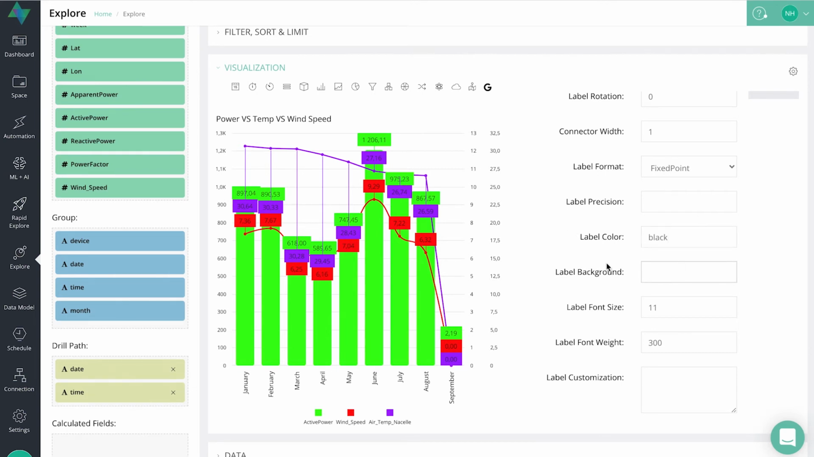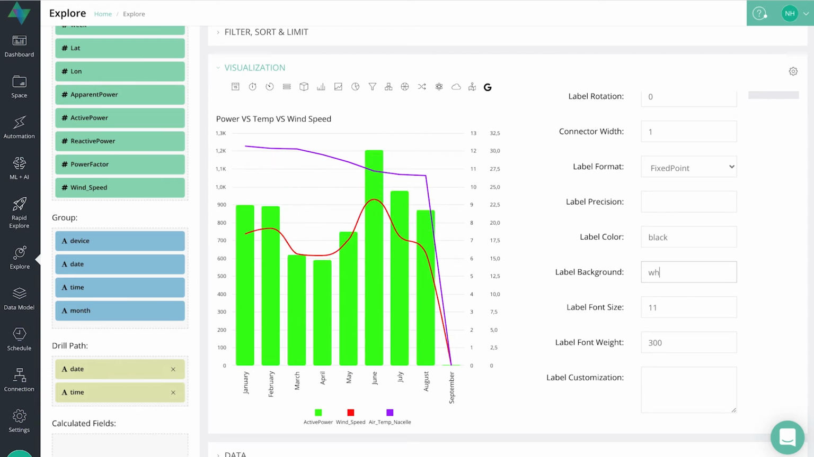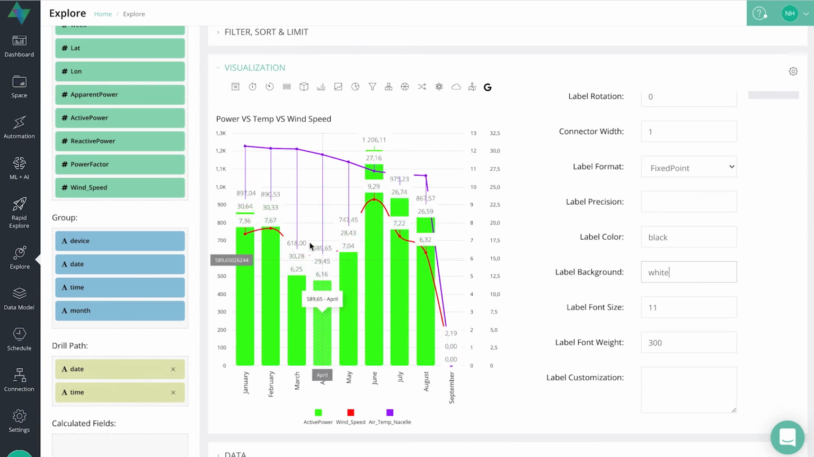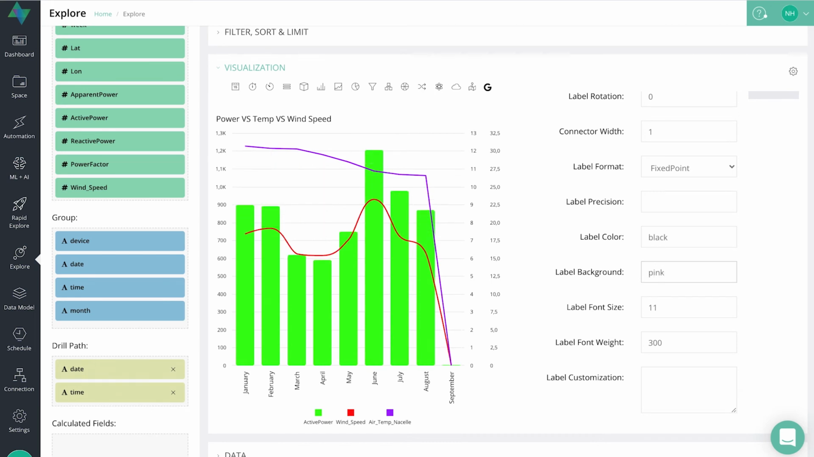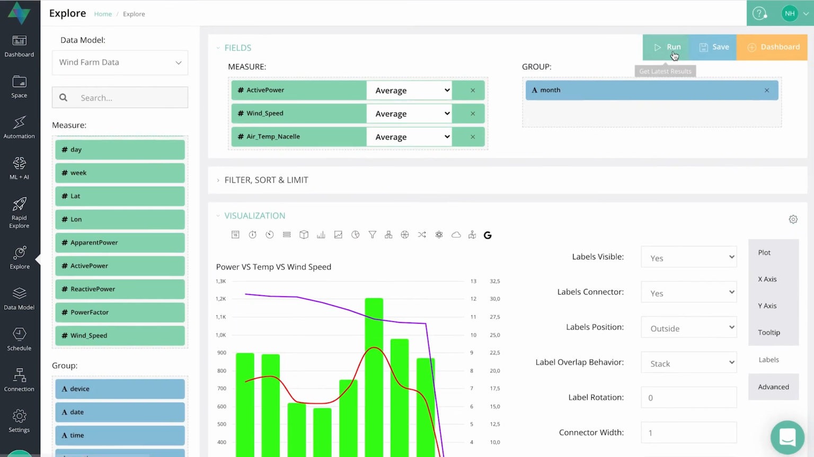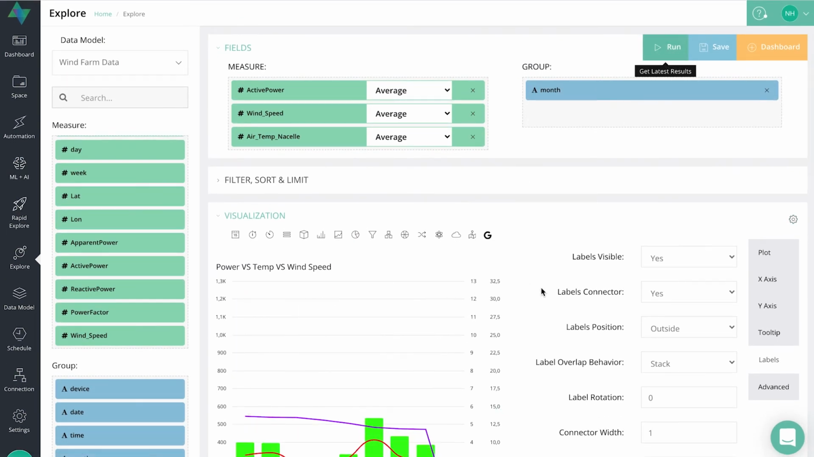And if we really want to, we can change the label background to something like white. Then it shows it like that, but that's a bit misleading. We can even change it to pink, like that, or you can just leave it blank or default as it is and run it again, and it resets again.